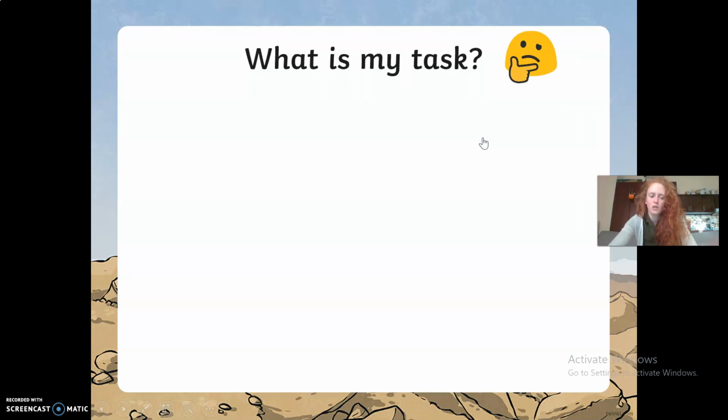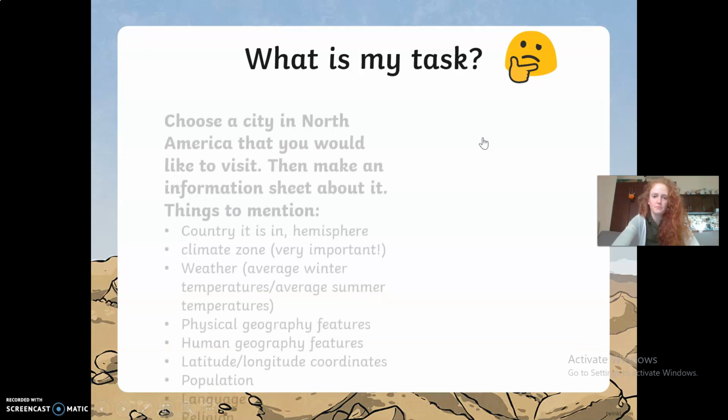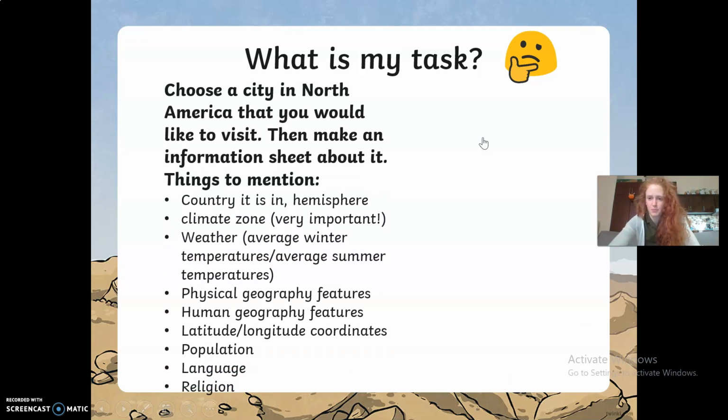Now your task, guys. Your task will be to choose a city in North America. Okay, guys, not a country, not a state. It must be a specific city. And North America, not South America. So choose a city you would like to visit, and then make an information sheet about it.